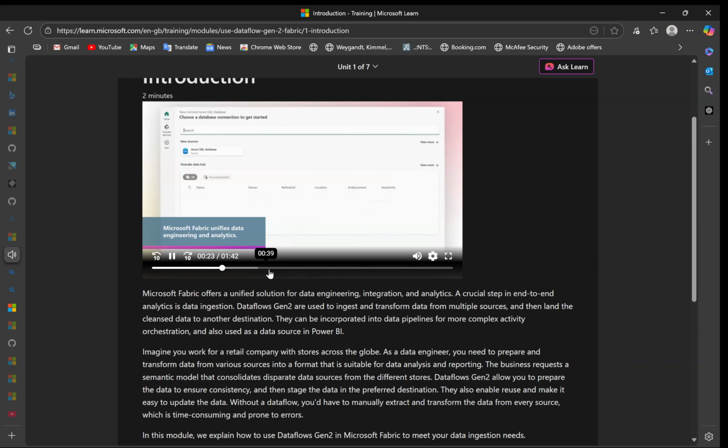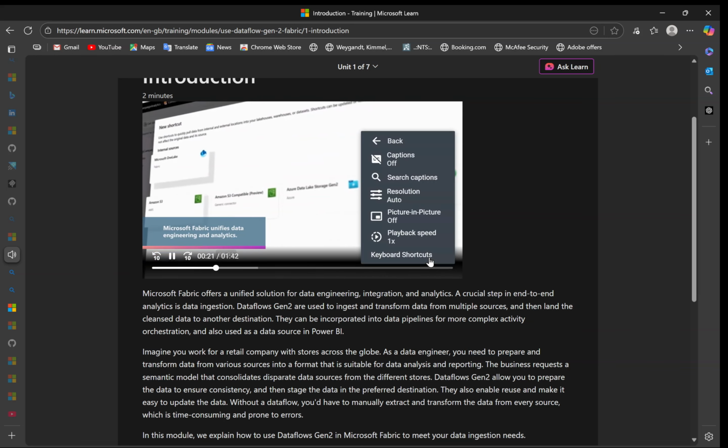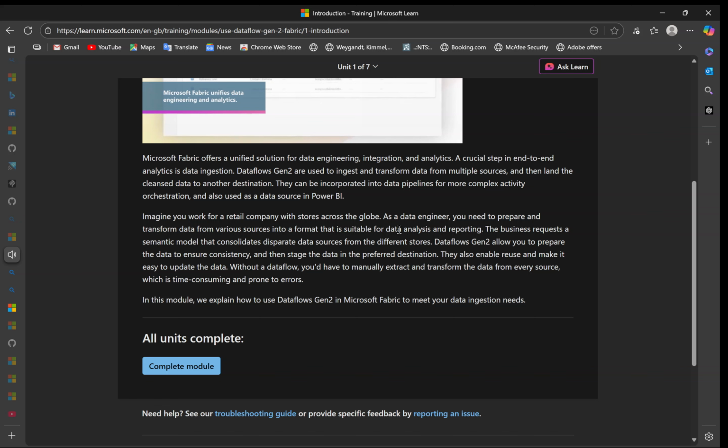They let you do data engineering, integration, and analytics. One of the most important steps in analytics is getting your data into the system. This is called data ingestion.